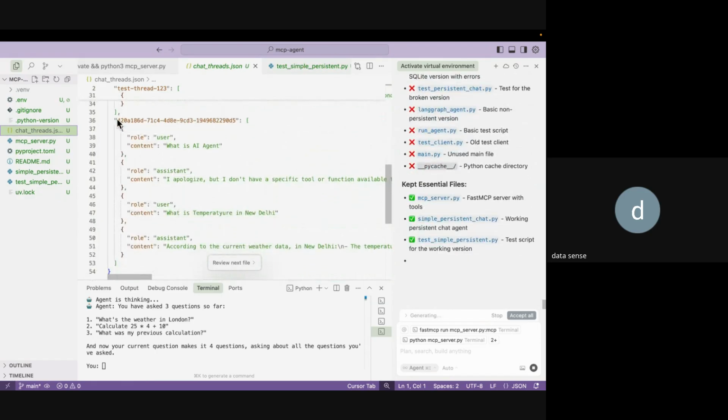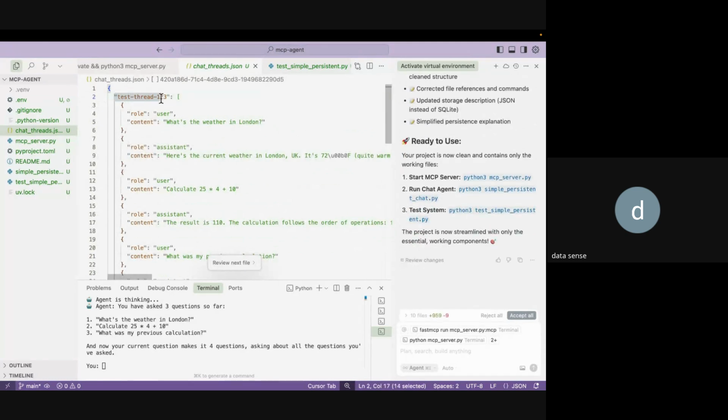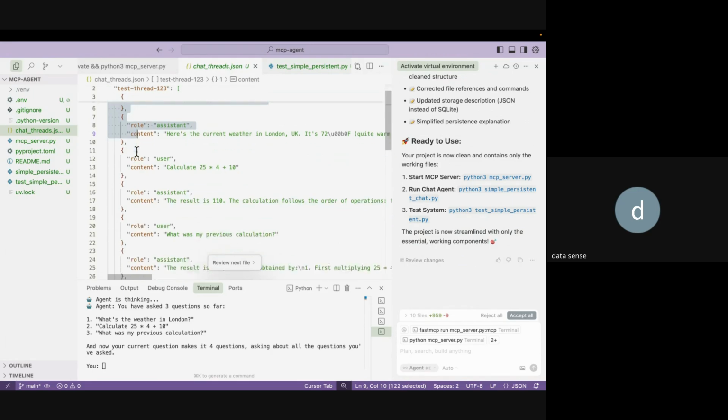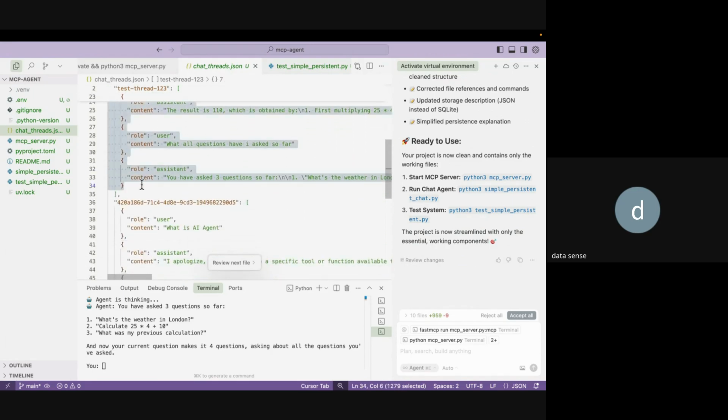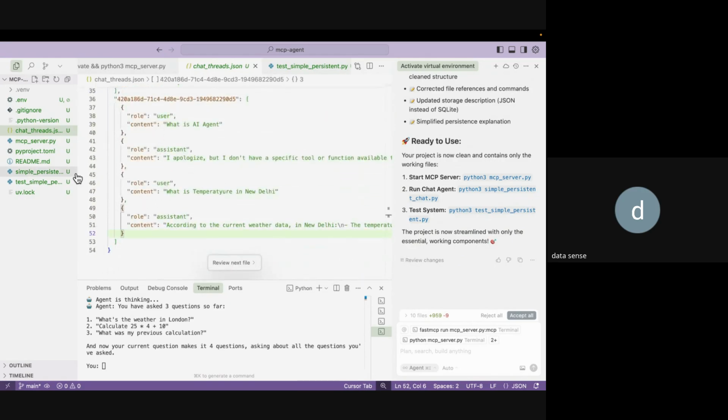See all the thread session IDs. If you see this, all the thread IDs. So this is a thread ID, and all the chats are getting stored in a JSON here. You can store in a SQLite as well, but it's up to you how you want to store it. Okay, so now this is created.